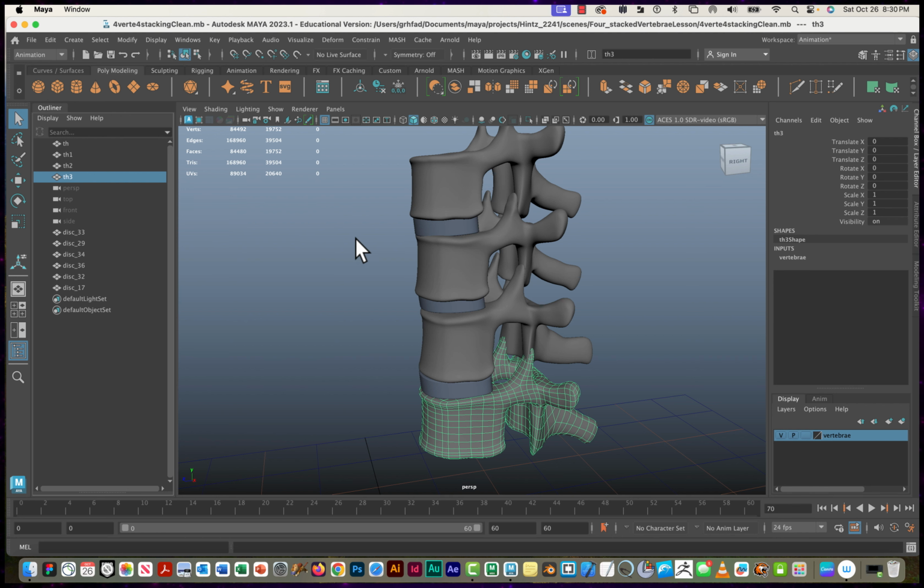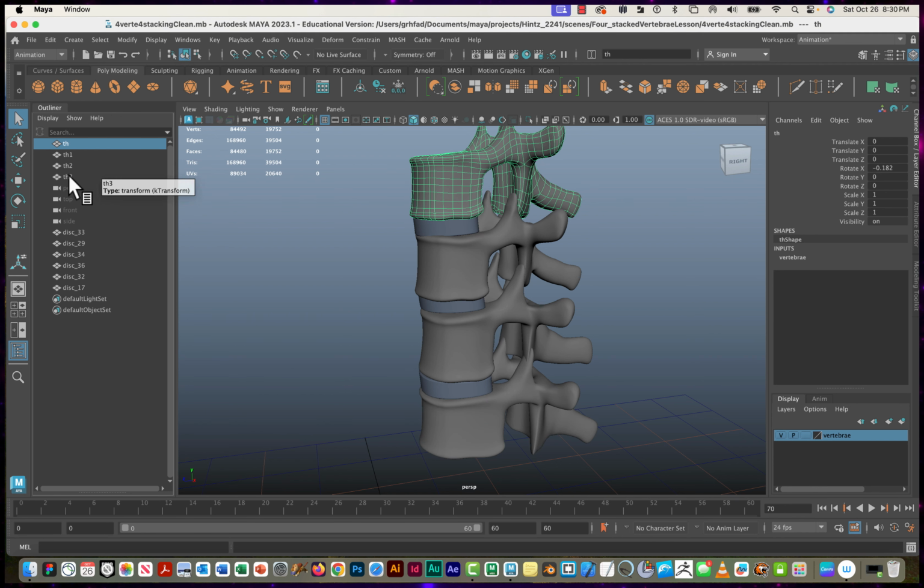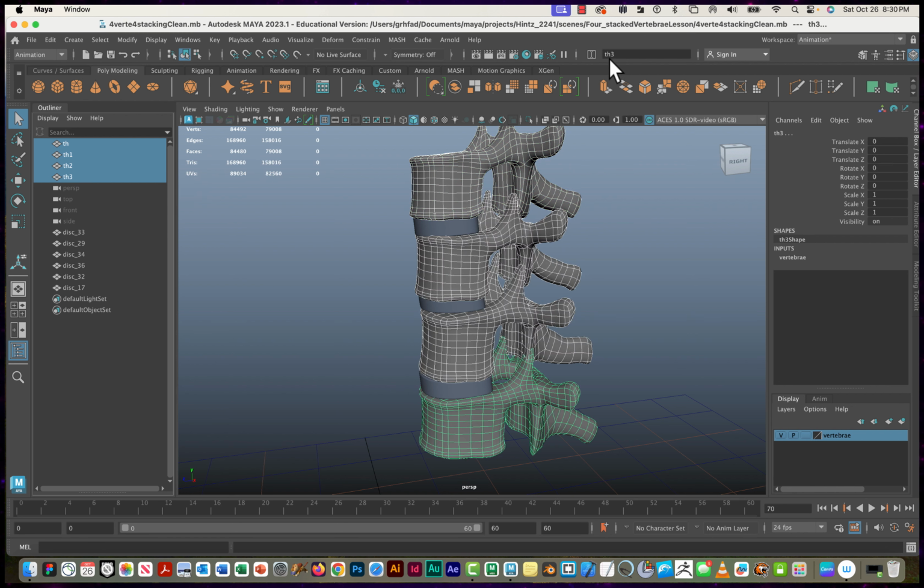I'm actually thinking that this is something like T4, T5, T6, T7. So I want to rename all of these. I'm going to hold the shift key and select them all. And I'm going over here and I'm looking for the rename box. Now there's a couple things to be careful about here.